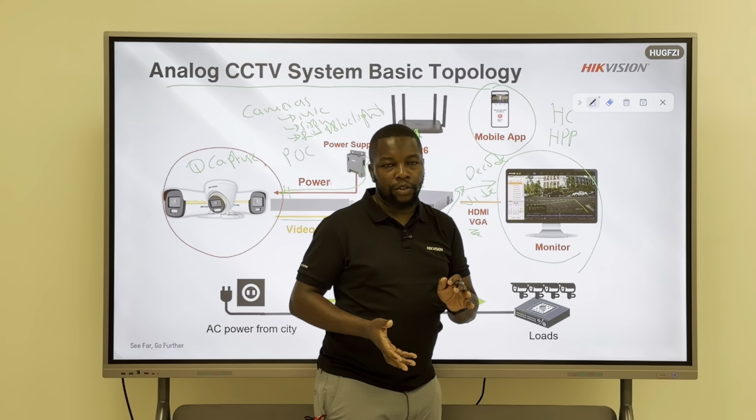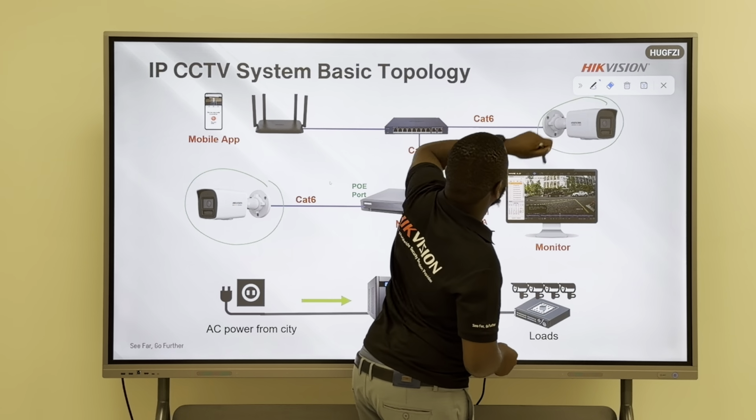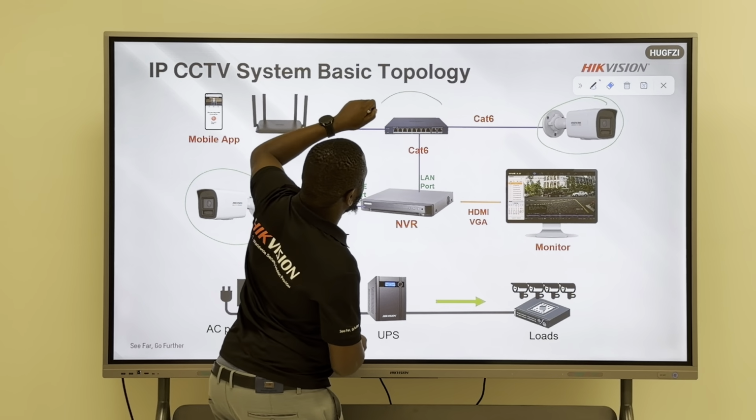Then now, let's look at the next one, which is the IP CCTV system. In an IP CCTV system, you'll realize some additions. I have a camera here. I have another camera here. Then what else do we introduce? We introduce a switch.